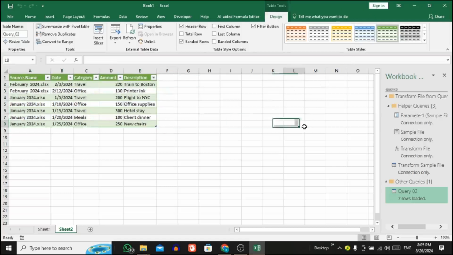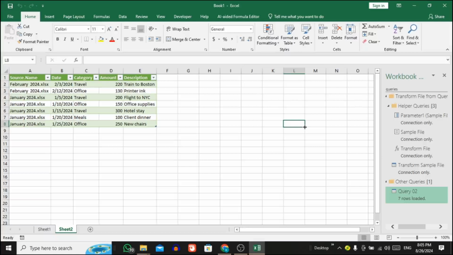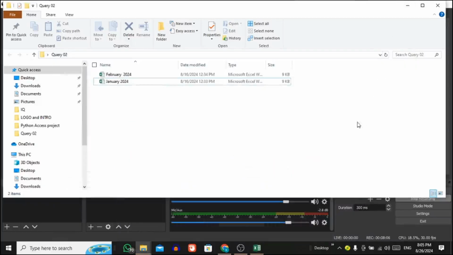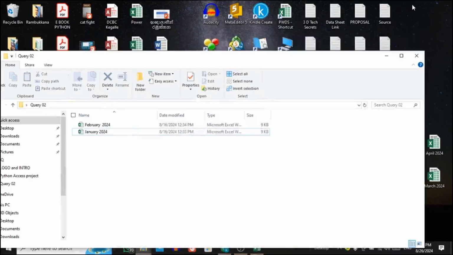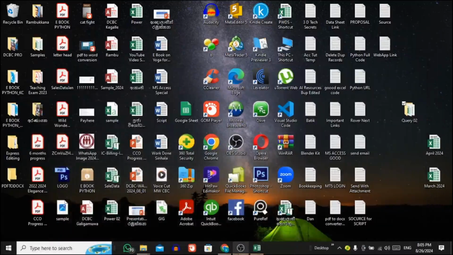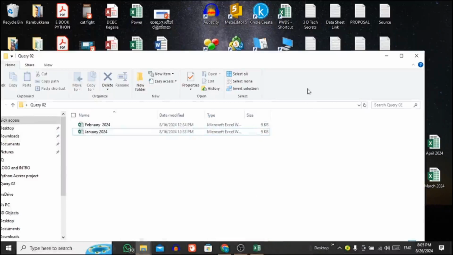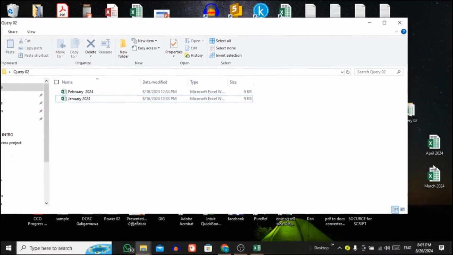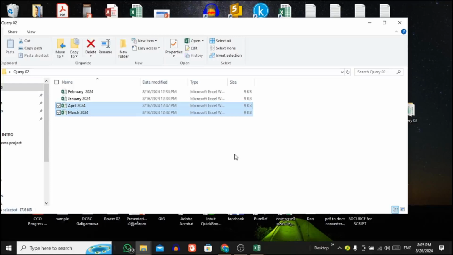Now just assume that in the next month, I mean March and April, you have expense reports for March and April like this. These are our March and April expense reports. What I'm going to do is drag and drop these two expense reports into the Power Query 2 folder. These are the future or coming months' reports.